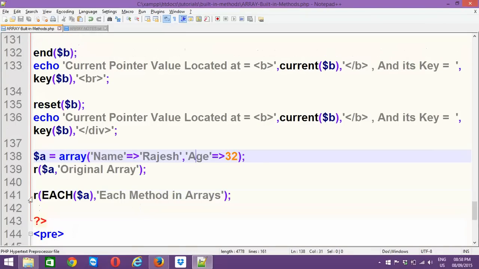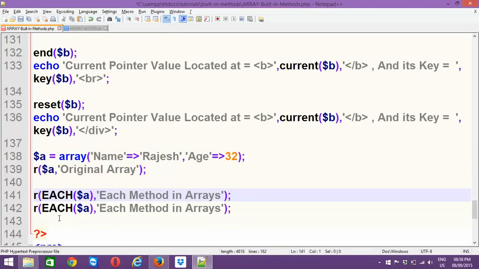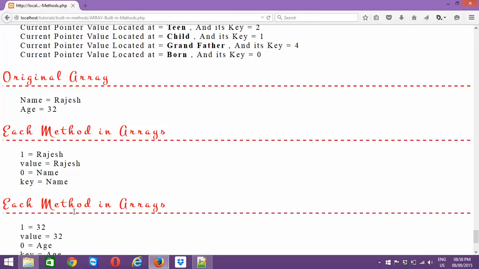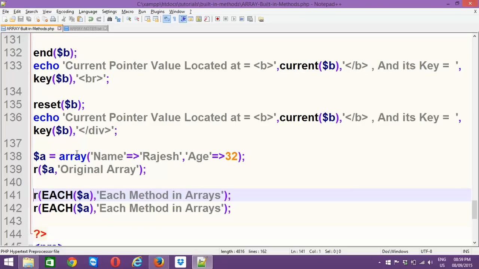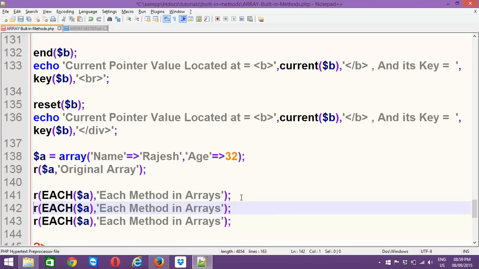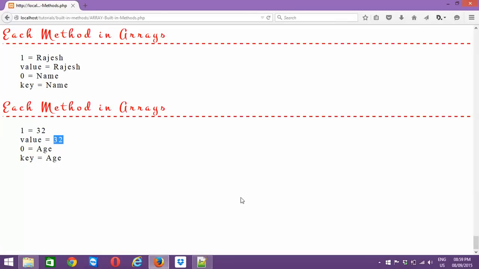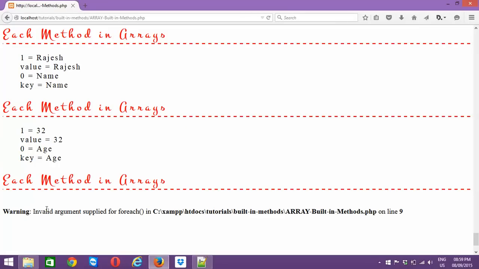So what we'll do is we'll call this again. It will shift the pointer to the next location, and this time giving you age twice, 32 twice. So the pointer has moved towards the next value. Now if I repeat this again, I think the array is already finished and it will not show any array further.